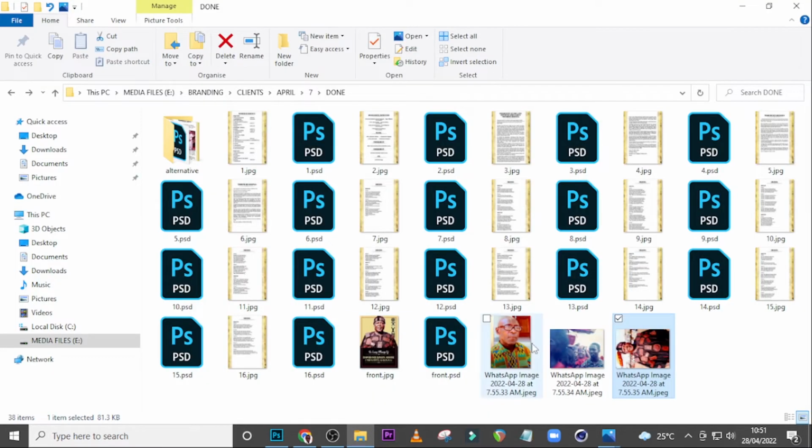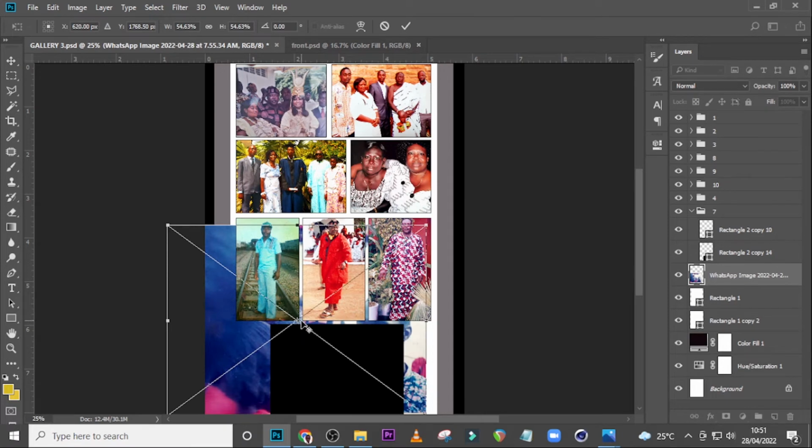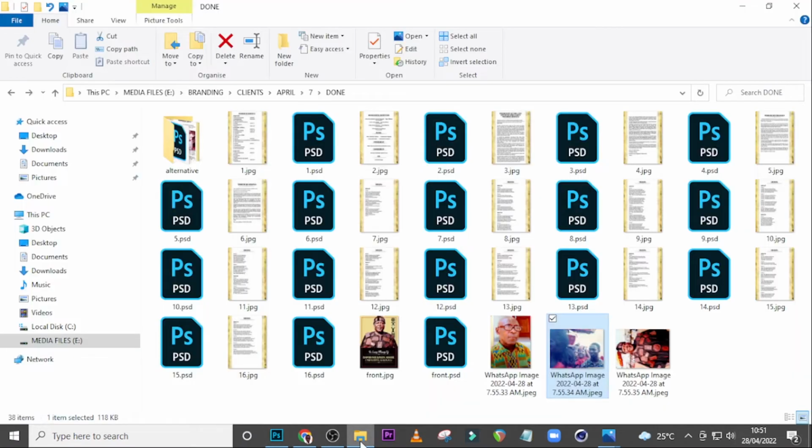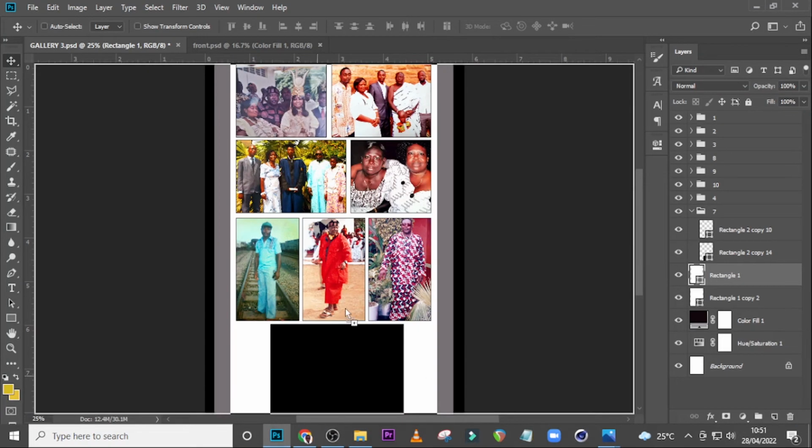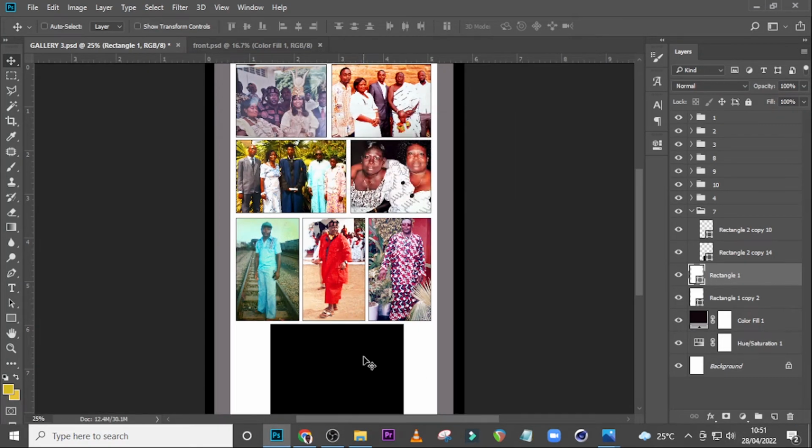All of them except this one. I think this one works. So you see, I don't know why. But to work on it, let me put it there again so I see it's working. So you see it's not working again.